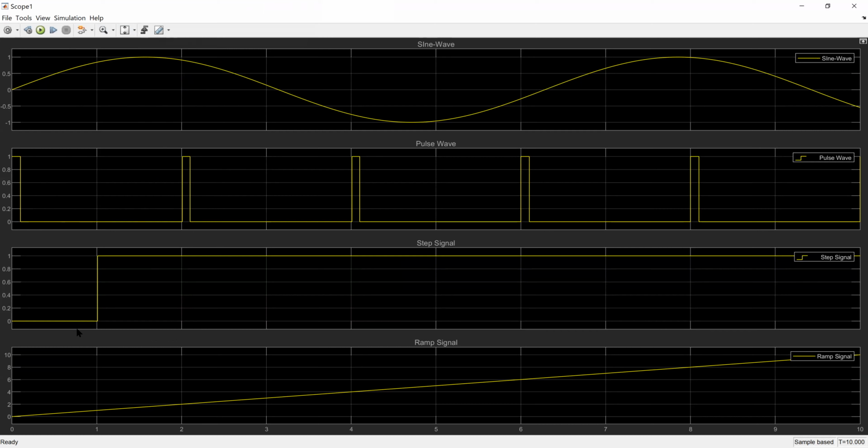You can see this is the step wave, and the step becomes 1 at t equal to 1. Now this is the ramp signal. This is continuously increasing. So these are different waveforms that are available to you in Simulink in this browser. All right. I hope this is visible to you, and this is how you are seeing this right now.